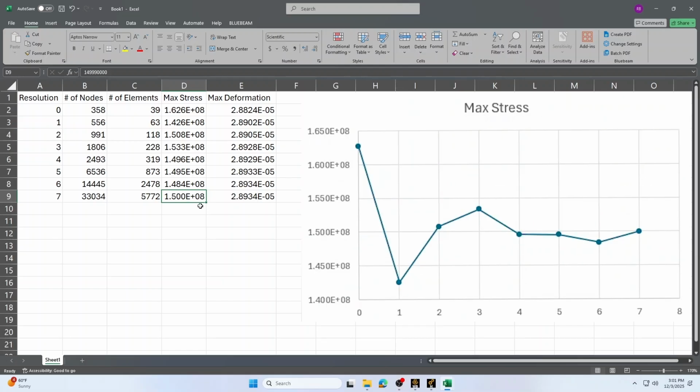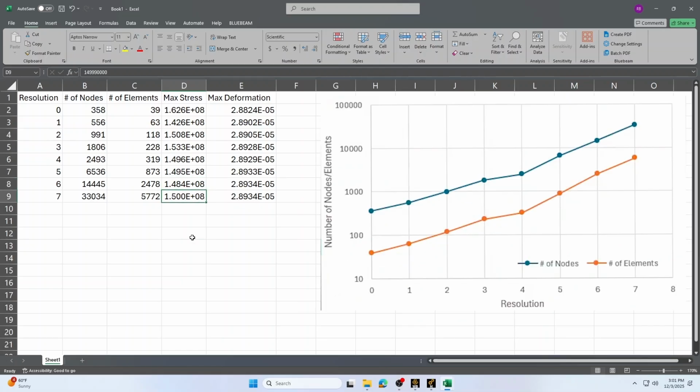We see that also with the maximum stress, where we have quite a bit of change at the beginning, but then again, it starts to level off. And it doesn't quite get as clean as the maximum deformation does, but we can be pretty confident that it's somewhere in the 1.5 times 10 to the 8 range. And then you can see down for the number of nodes and elements that we do get a pretty steady increase, as long as we're looking at the y-axis logarithmically. So the y-axis should be a logarithmic progression, and we see that that stays pretty straight.